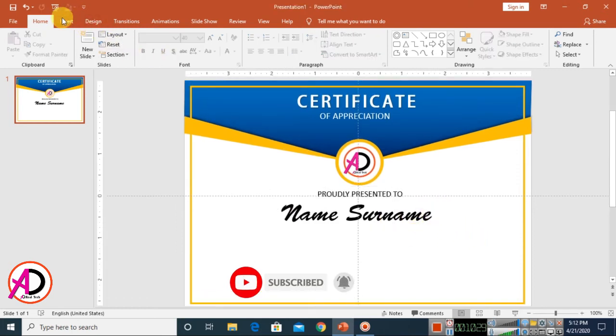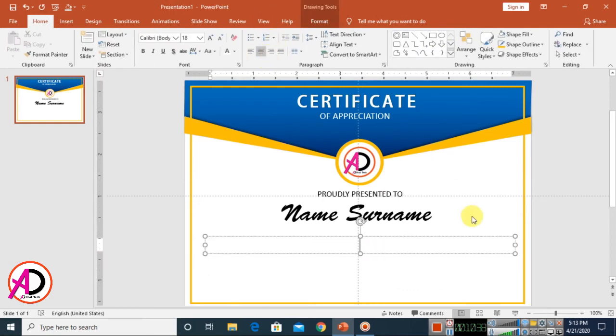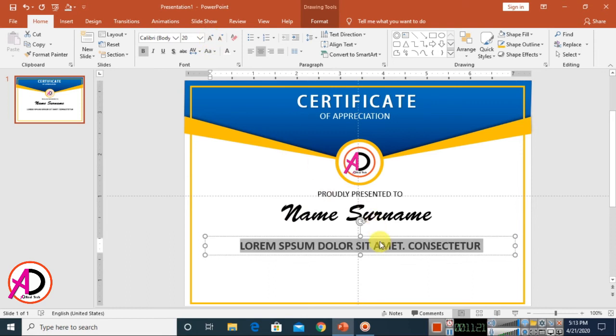Then go to Insert and choose the text box here, you can see. Draw this text box, something like this, maybe here, and go to center alignment, and I type this. Select it, make it bold and uppercase, something like this, you can see here. Then reduce the font size a little bit, maybe 14, 16, you can see here.